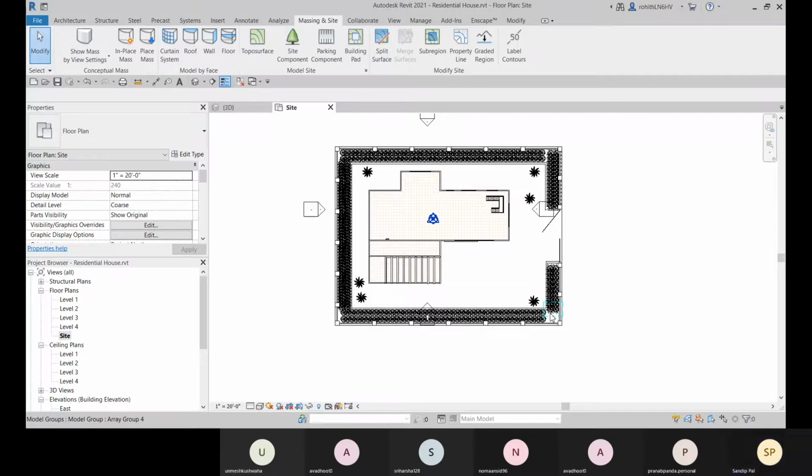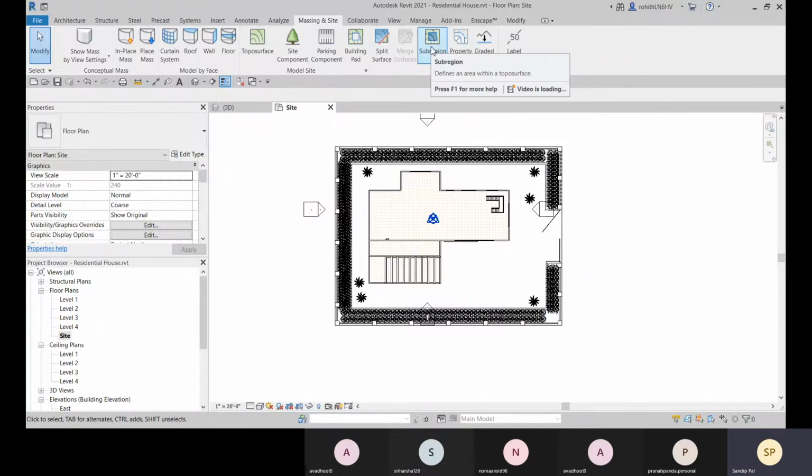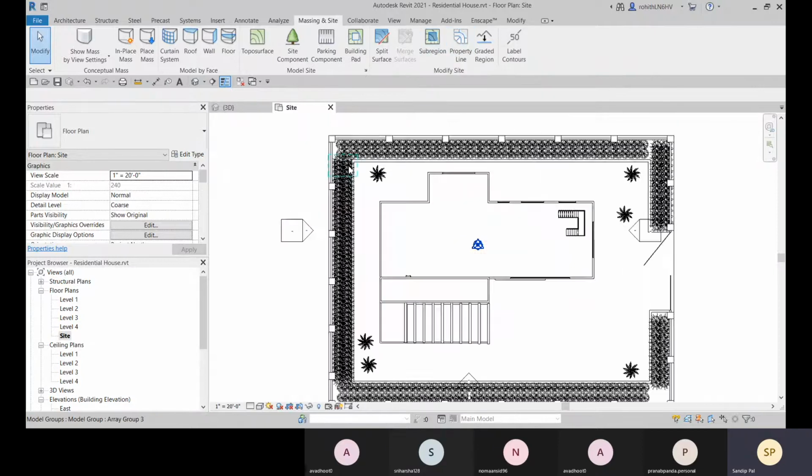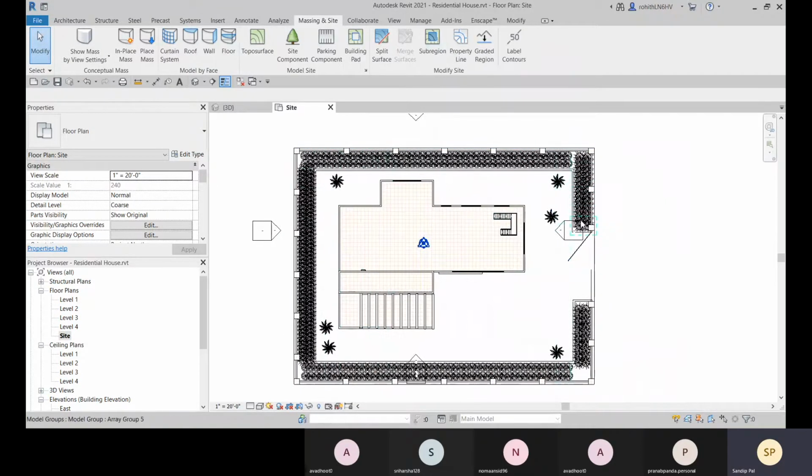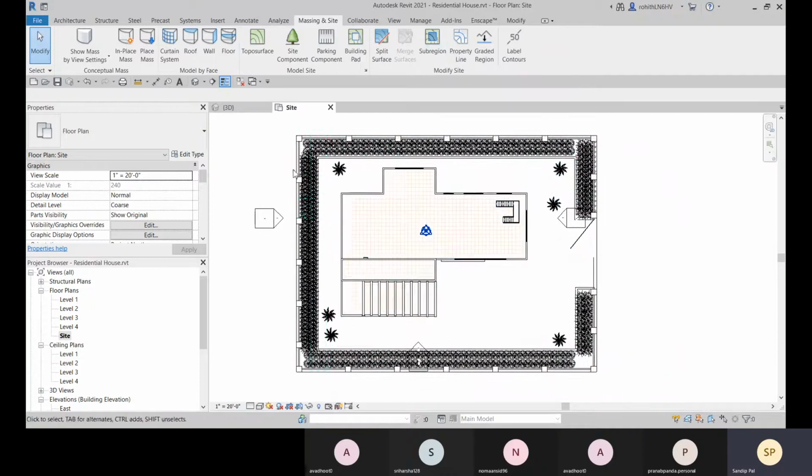So for that, you go with the Split Surface and you will split the surface into another, different surface. And if you go with the sub-region, it will define an area and that area will be part of that main surface. It will be connected with that surface. Okay.